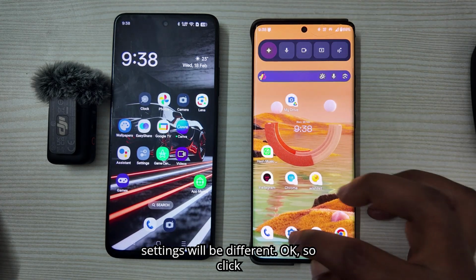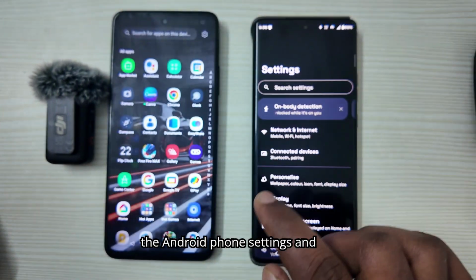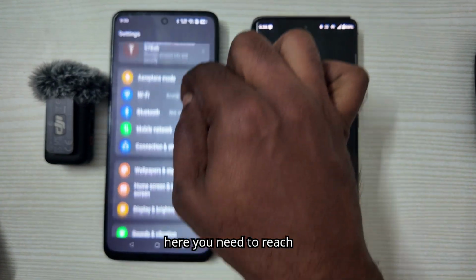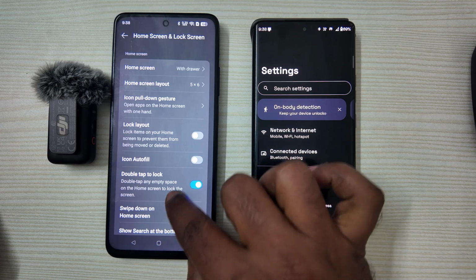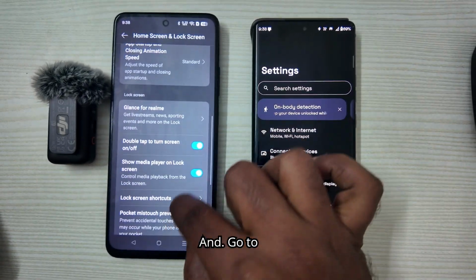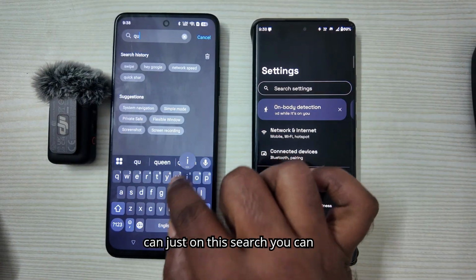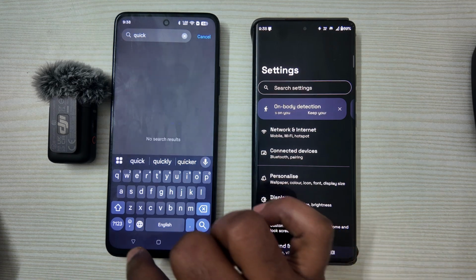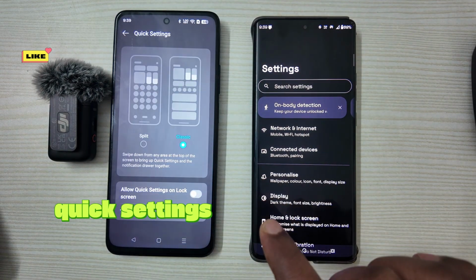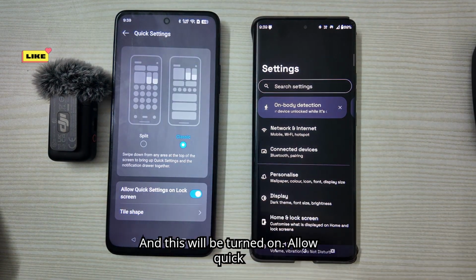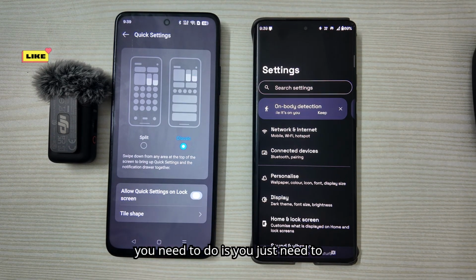Okay, so click on the Android phone settings here, and here also click on the Android phone settings, and here you need to reach to home screen and lock, and go to the quick settings, or simply you can just search as quick settings, as because these are the quick settings. Here are the quick settings, and this will be turned on. Allow quick settings on lock will be turned on. What you need to do is you just need to turn off this.